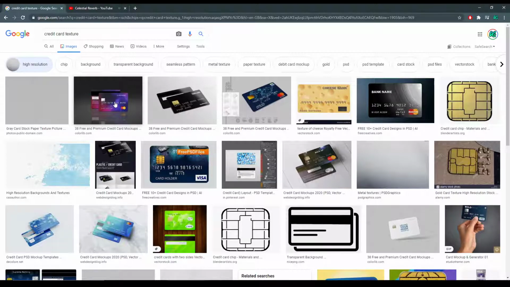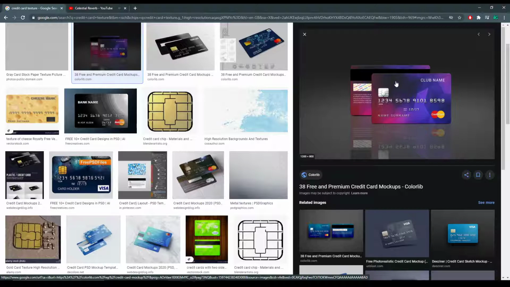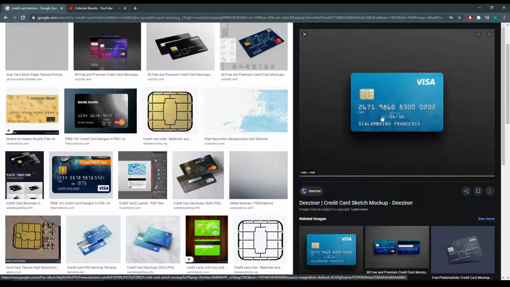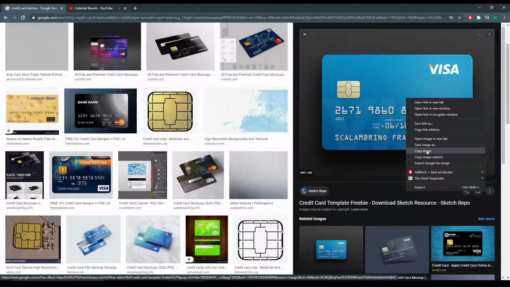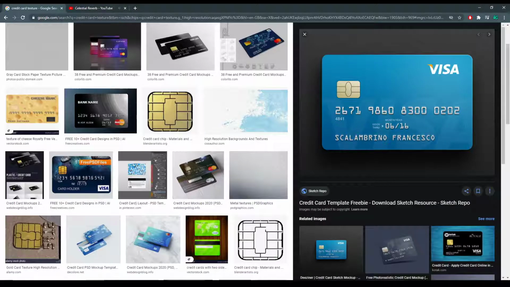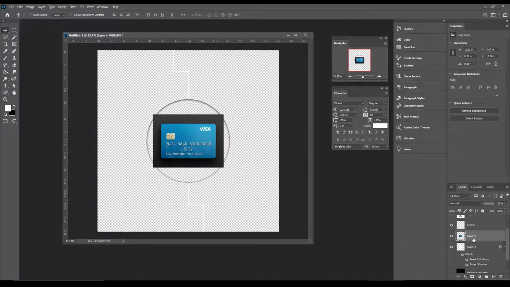I like this one. It looks nice. Oh, this blue one looks good. We'll go for kind of a blue theme. Where's this from? Let's copy it anyway. Copy. Let's go to Photoshop. Paste it into our canvas.